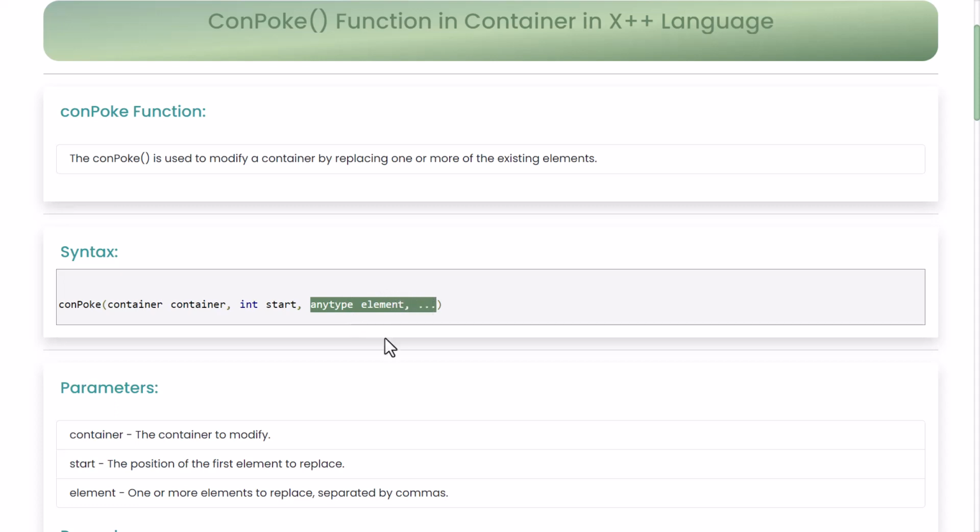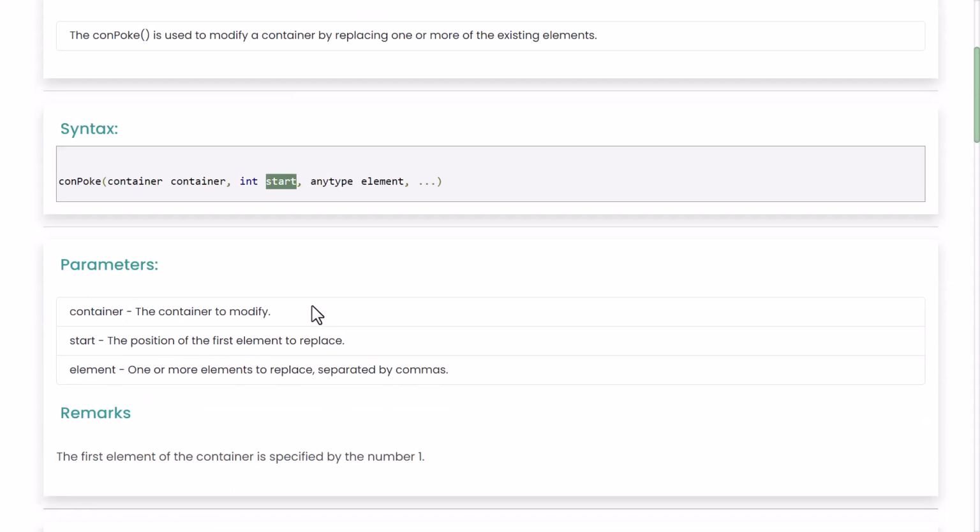The first one you already know, it is the name of the container, and here the starting position is very important. If you have the starting position 2, and you have only one element, that means you want to update only one element, and it will update on that position. If there is more than one element, then from this position it will start updating in a sequential order. That is very important, you have to remember. I'll also show you the one element and more than one element cases in our practical example.